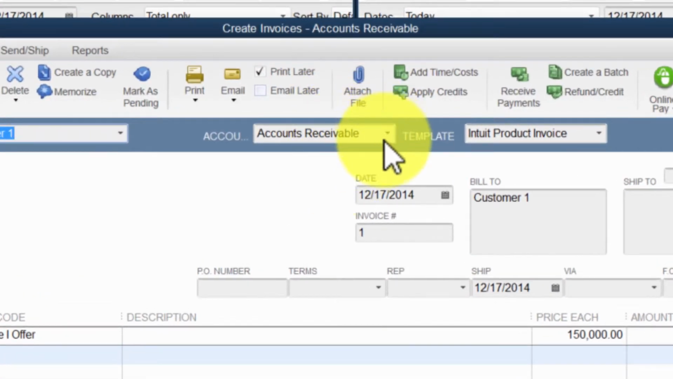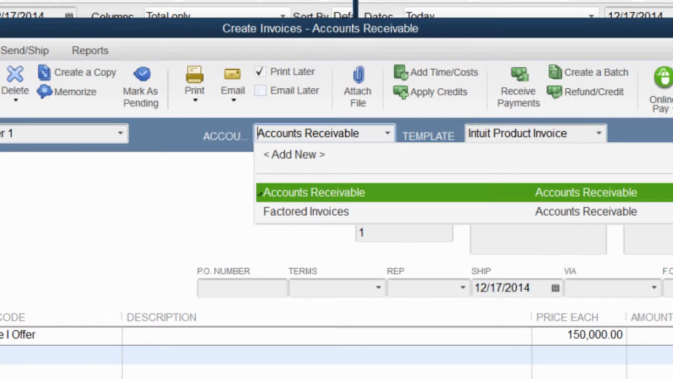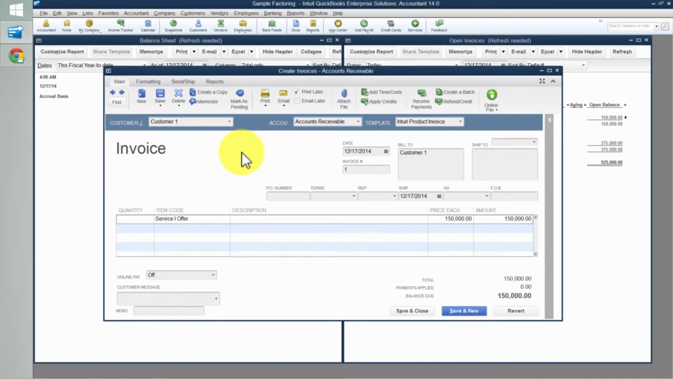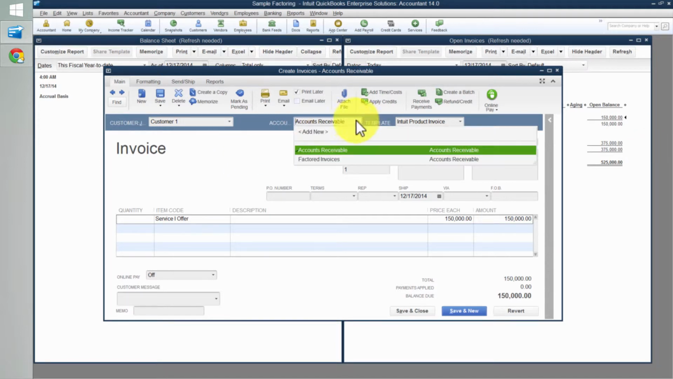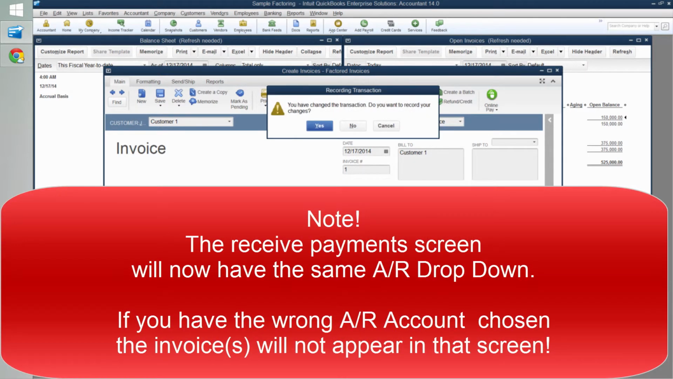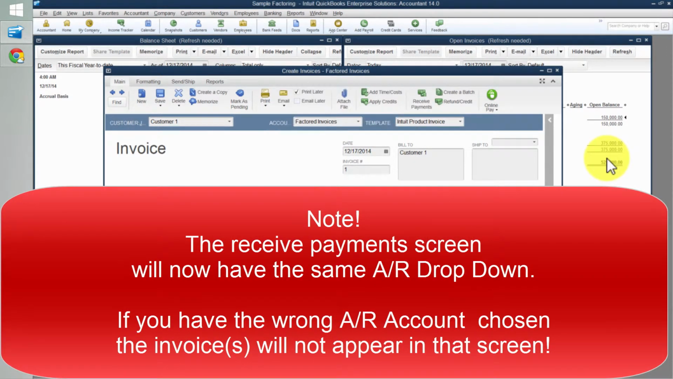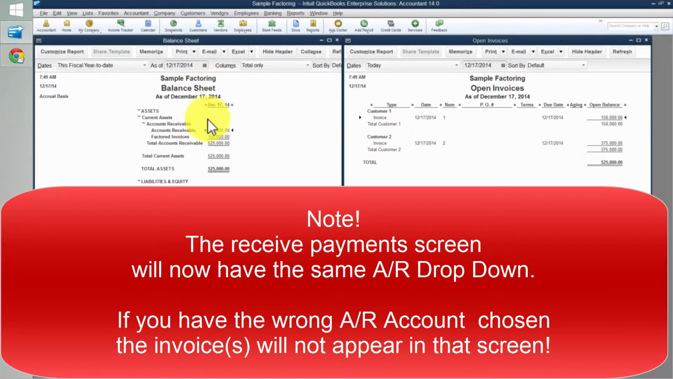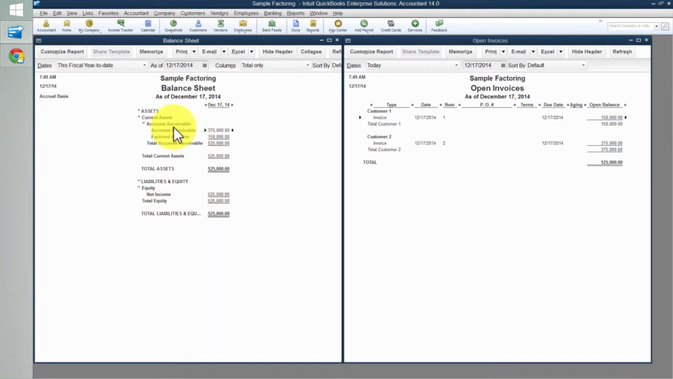And notice what's here now on the invoice template. I now have a drop-down where I can choose which accounts receivable it goes to. So if I had made the decision to factor this invoice because I needed to get money in for working capital purposes, then now that I've got it, I would move this over to factored invoices. So I know this is one of the invoices that I've sold to the factor. And it's confirming that I want to record my changes. And now I've got two different accounts receivable under accounts receivable.